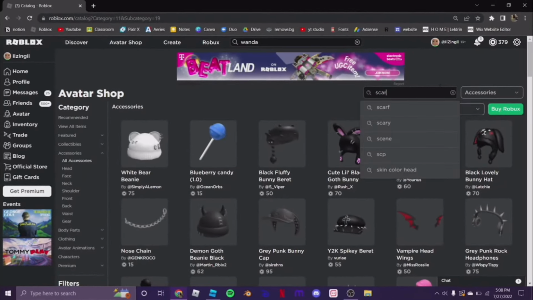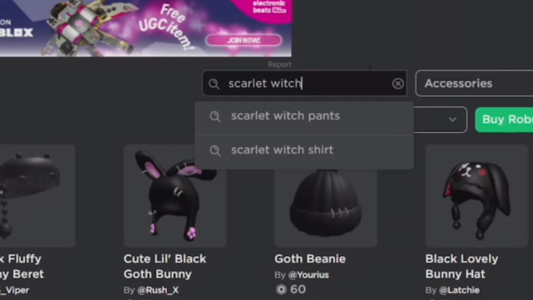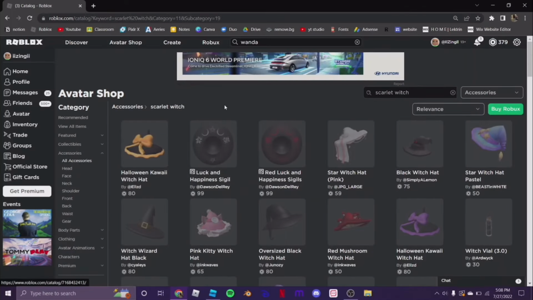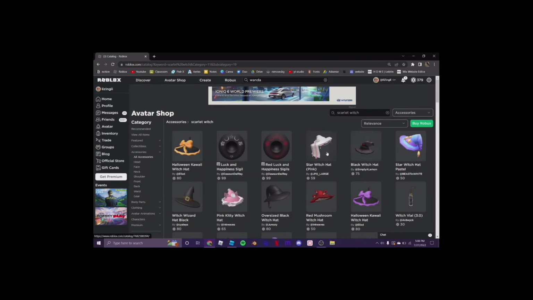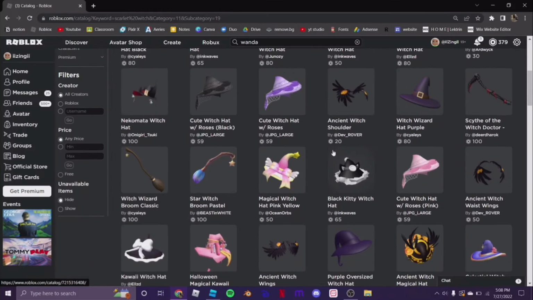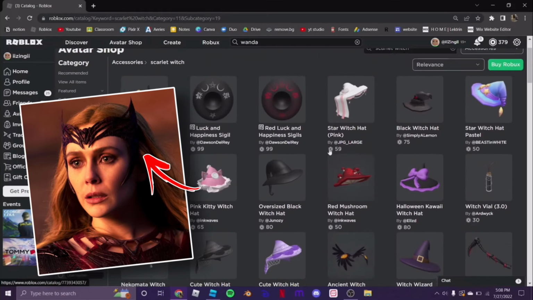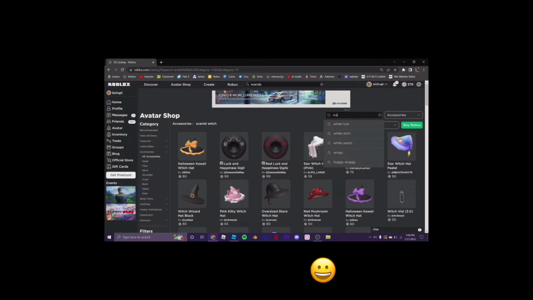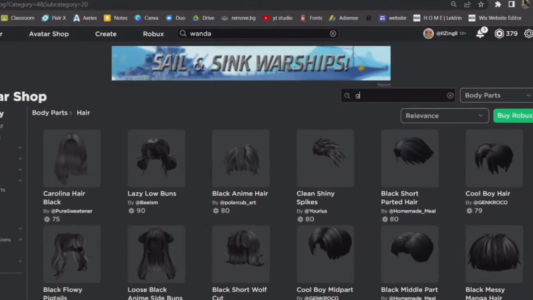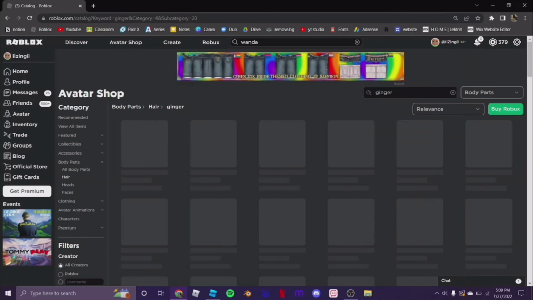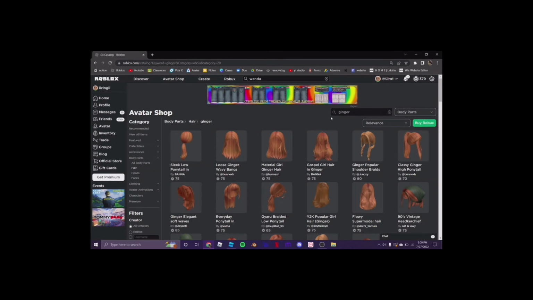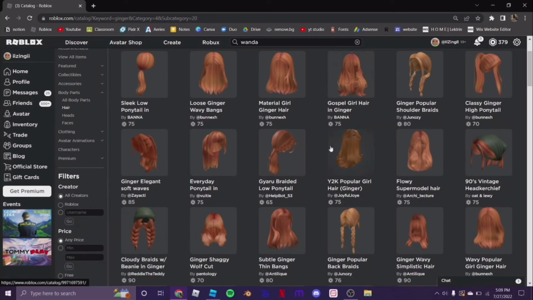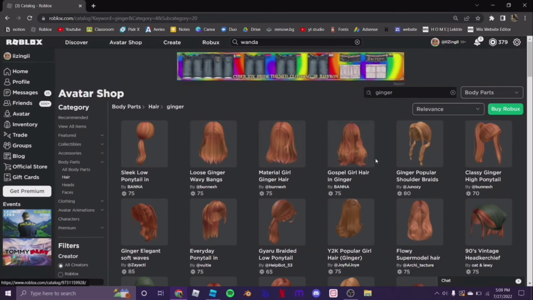Okay, now we're in desktop mode and I'm going to search up Scarlet Witch in the hats and see what comes up. Okay, so the crown is not here. If you guys are confused, I'm looking for the Scarlet Witch crown, and apparently Roblox doesn't have it. So that means I have to create it myself? Okay, I'm going to search up Ginger and see what hairs come up. Oh, wait. Whoa, okay. So these hairs actually look pretty bomb.